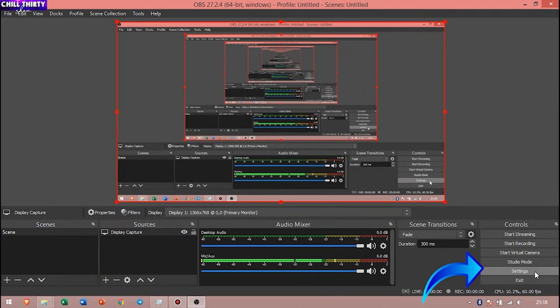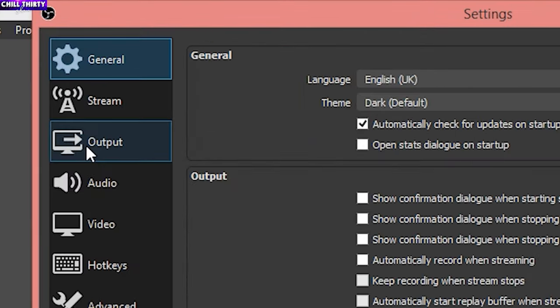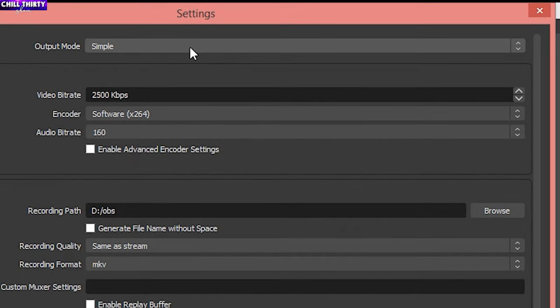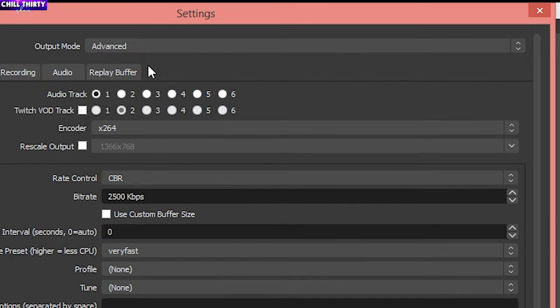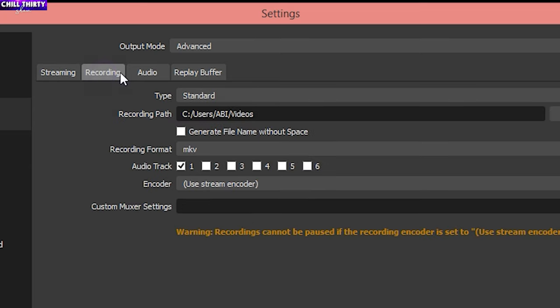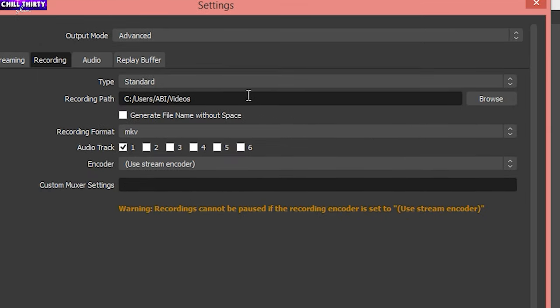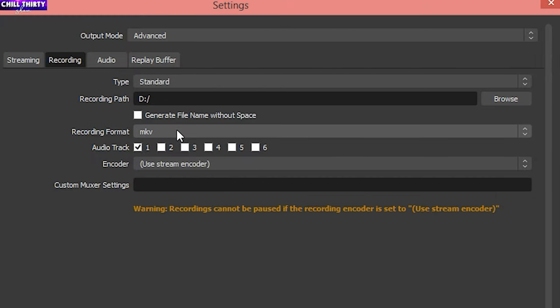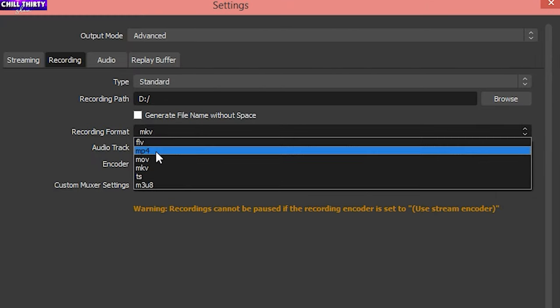For that, select settings here. Select the output tab at the corner. After selecting the output tab, see here. If it is simple, change to advanced. We are not going to stream on a low-end PC, and it's impossible also. So let's see the recording. Click the recording tab. First you can select the recording path, where you want to save your recorded video. Next, change the recording format to MP4.